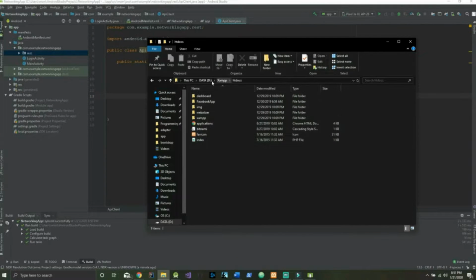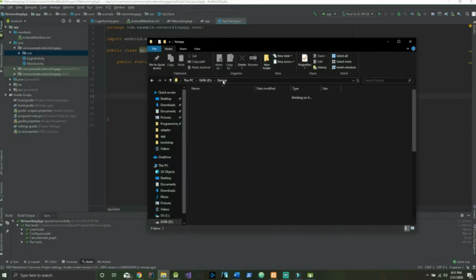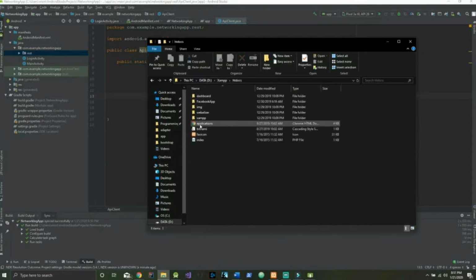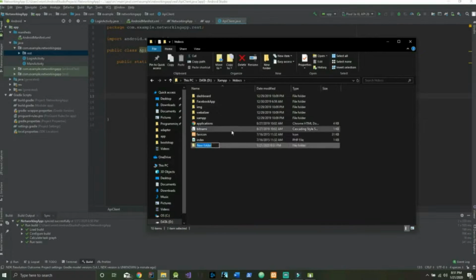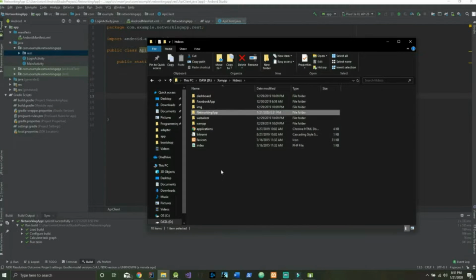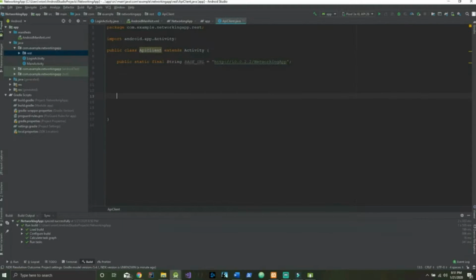which is right here for me. I put it in my downloads. We're going to go to XAMPP and then into htdocs, and we're going to create a new folder, and we'll call this networking app. Okay, we're all set there. Now we have to add a little bit more code here, and I'm just going to go ahead and fast forward while I make this and explain in a second.